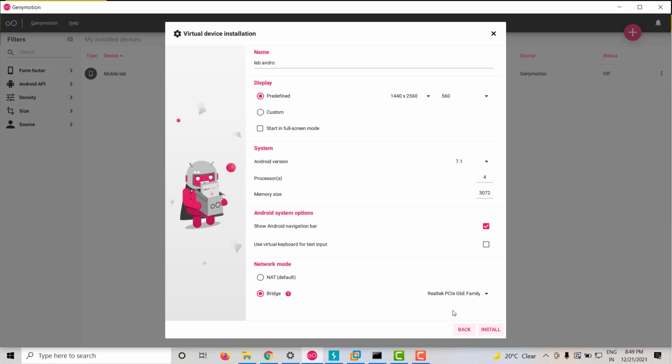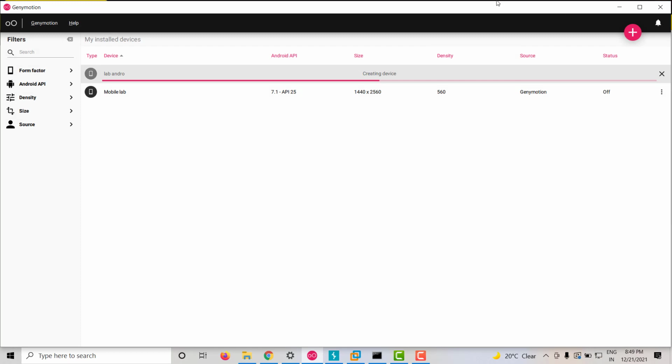You can give NAT also, not an issue. It depends upon how you are configuring your environment. Okay, let me take NAT only, not an issue. So install it. It will create a device.